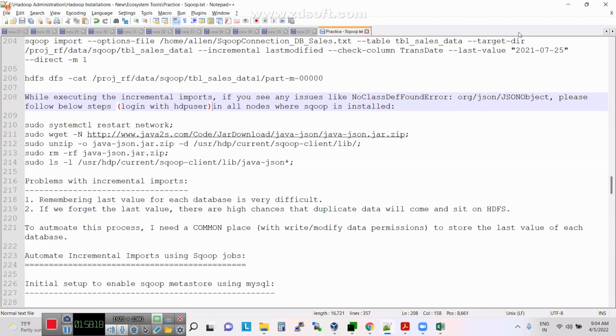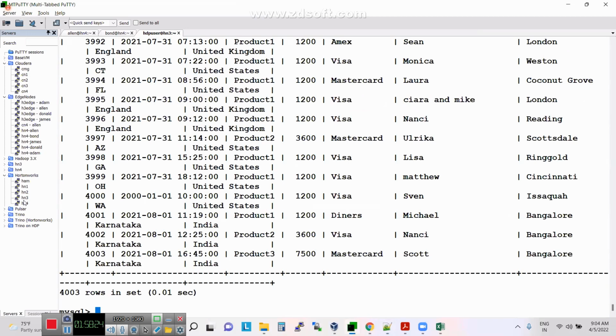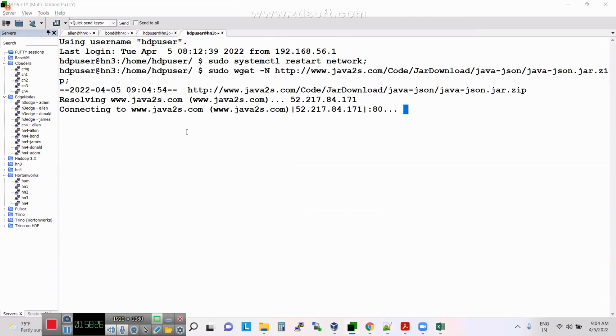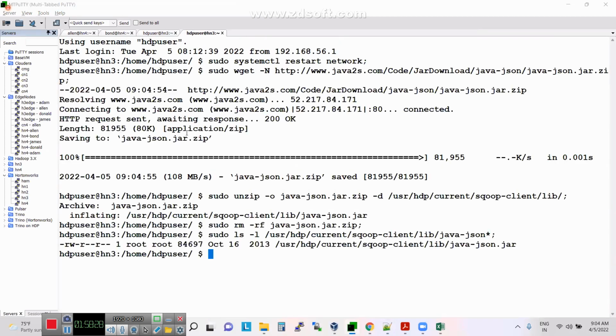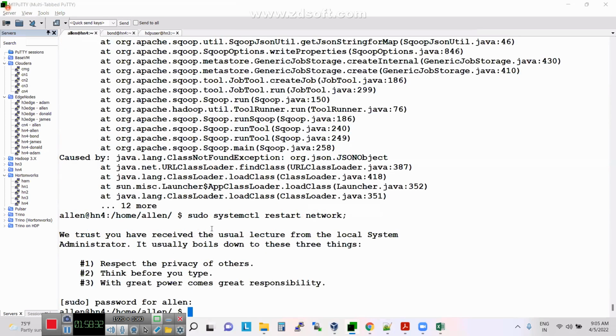In all the nodes where Scoop is installed, you execute this command. In HN3 also Scoop is installed, so execute this command there too. Okay, fine now.